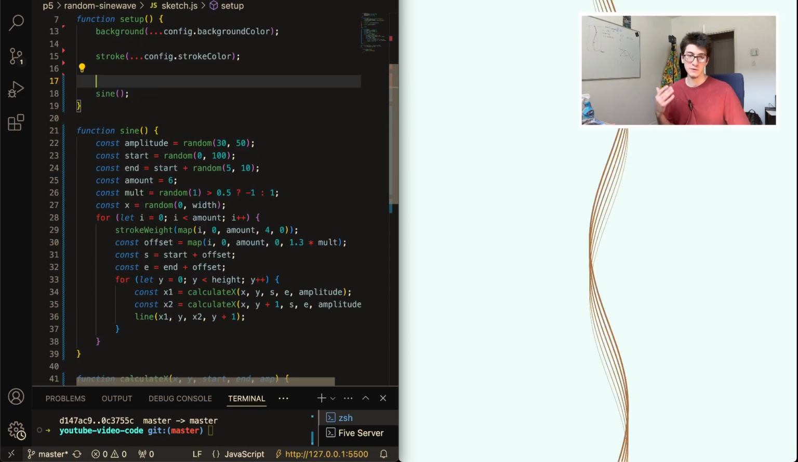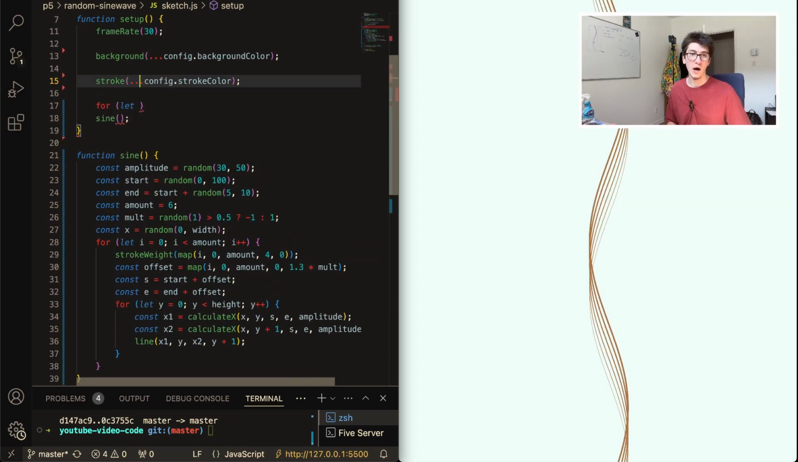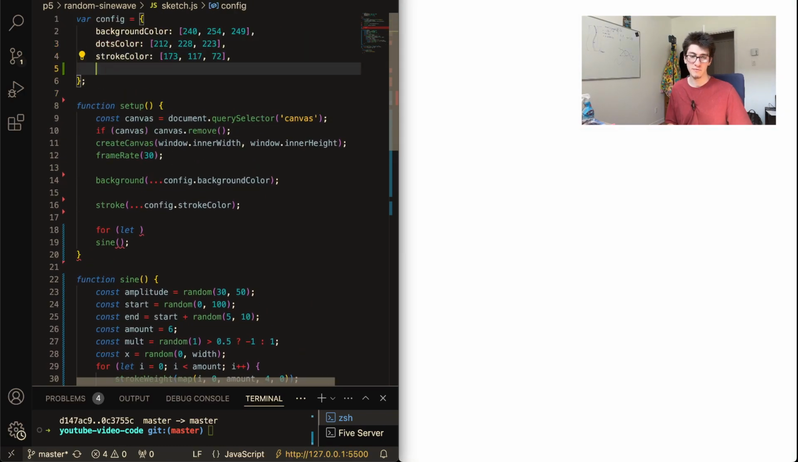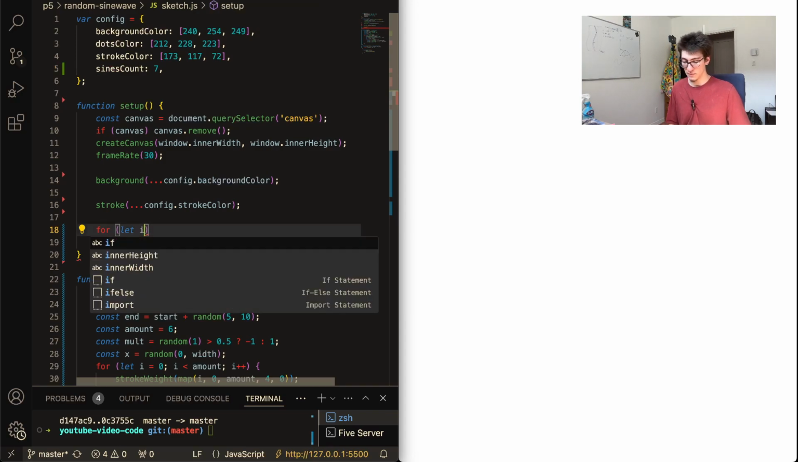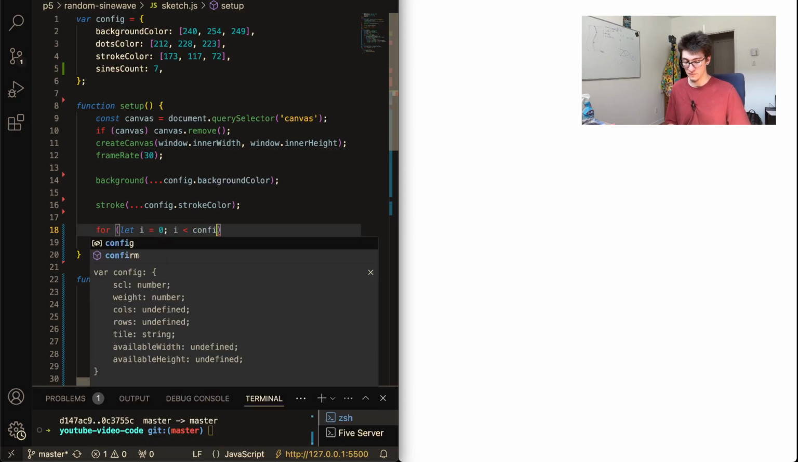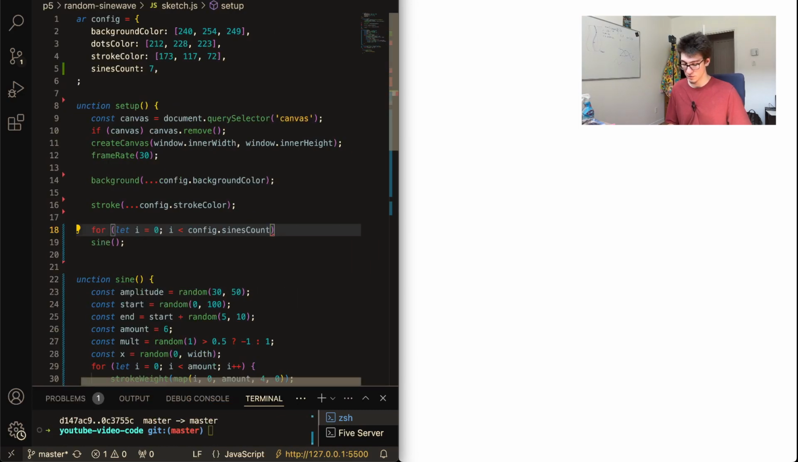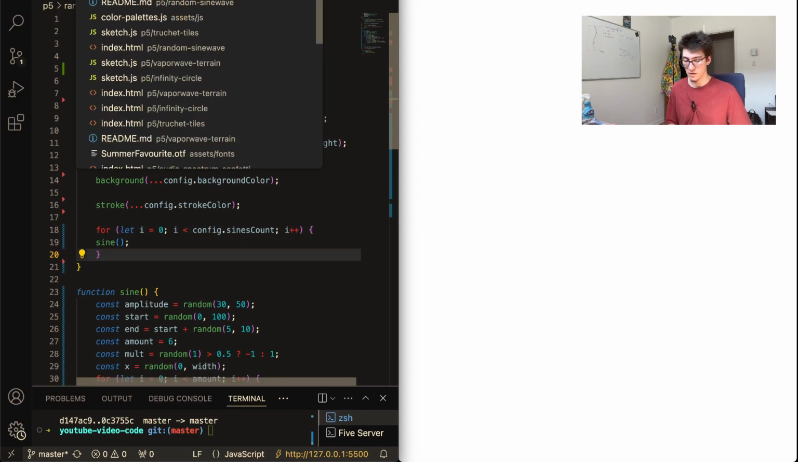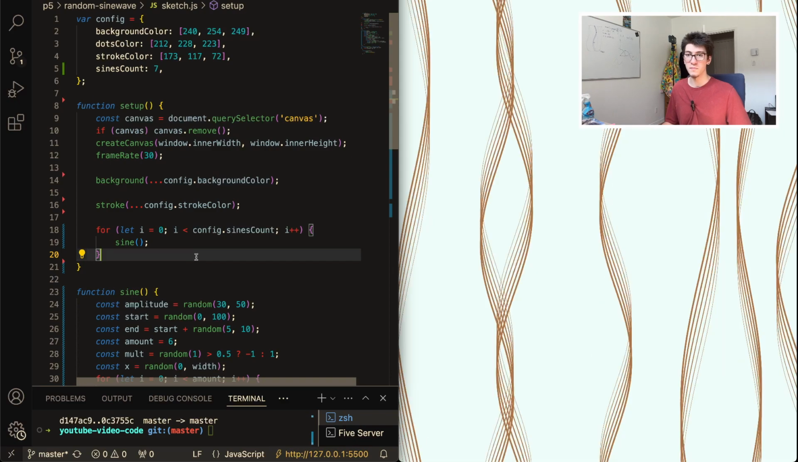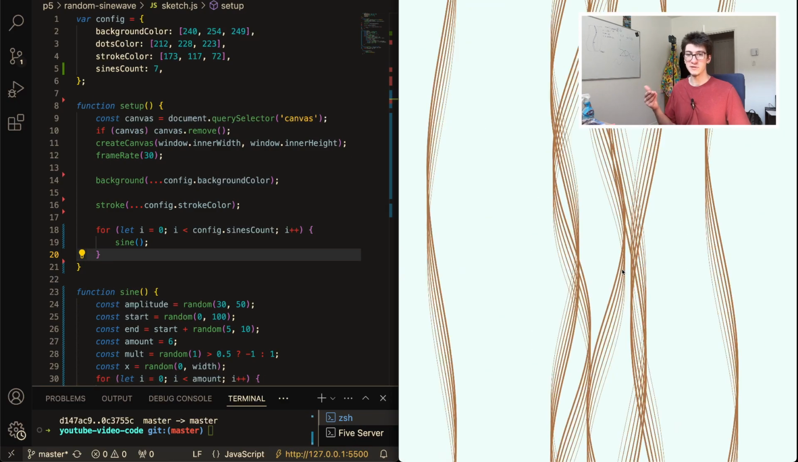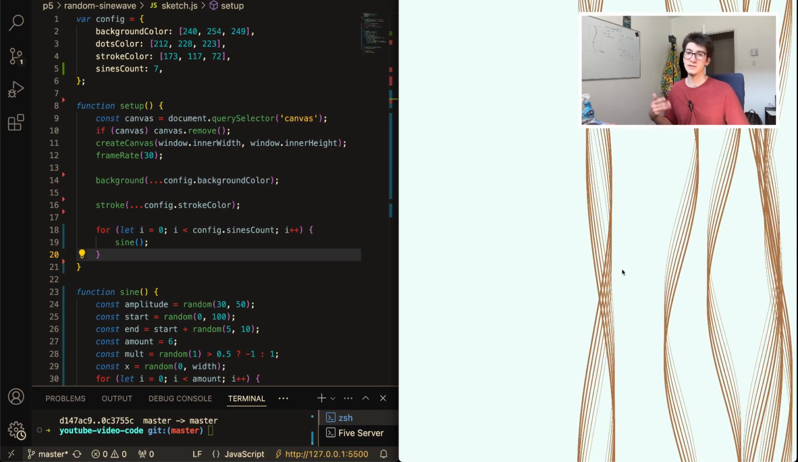So I want multiple sine waves to be drawn. So let's do a for loop. And we have config here. We could have like sines count, and this would be let's say like 6 or 7 right now. Yeah, sure, why not? So we'll have let i equals 0, i is less than config dot sines, i plus plus, great. And now we can just call sine that amount of times, right? There we go. So now every time we refresh, we have 7 new sine wave lines getting drawn.